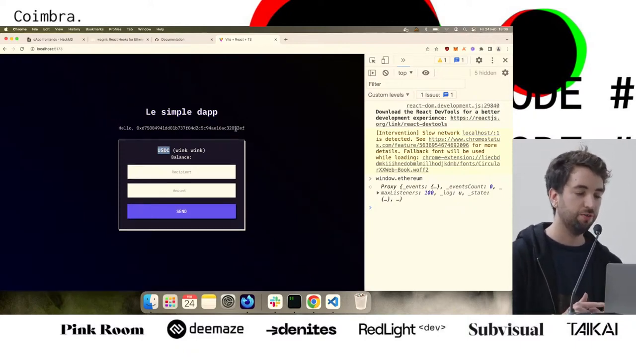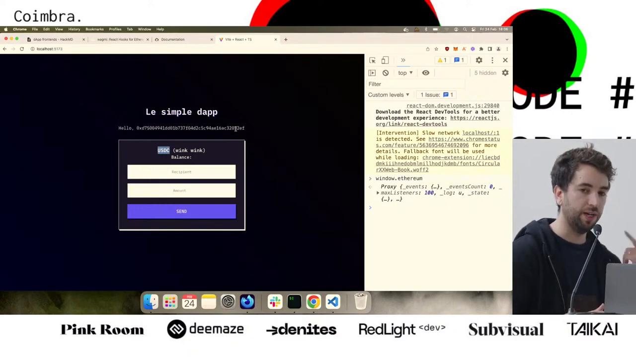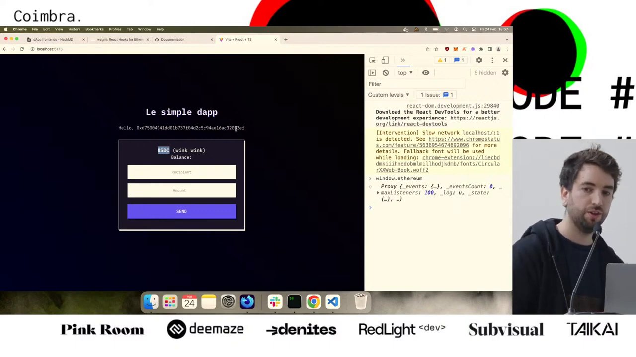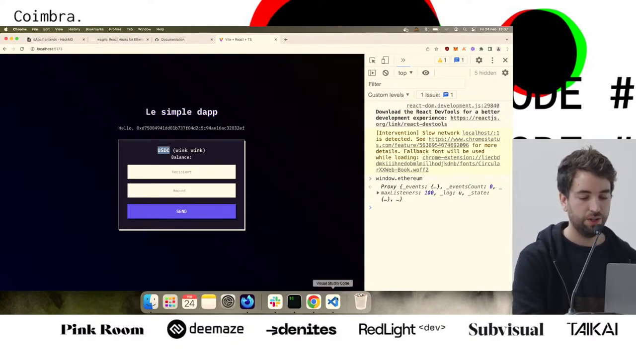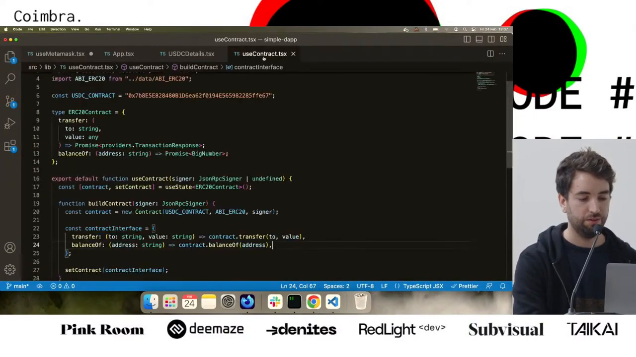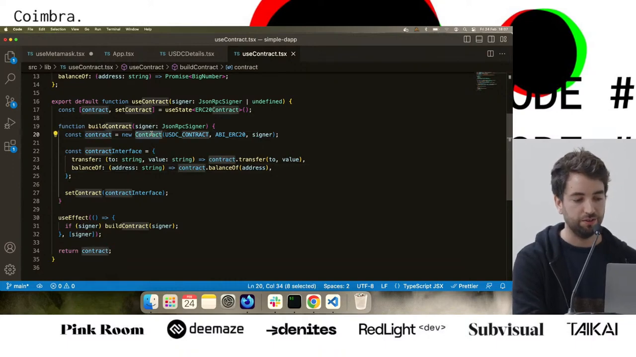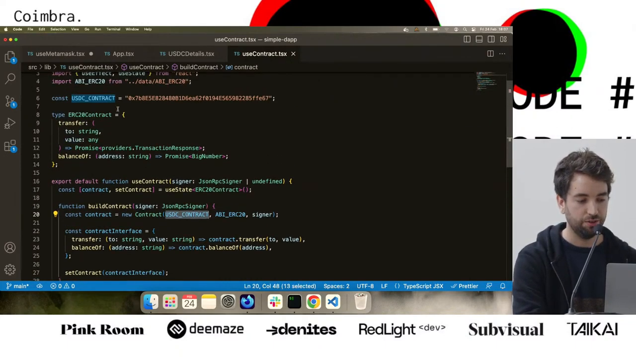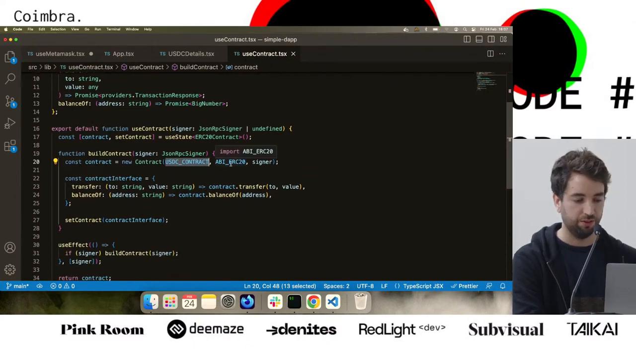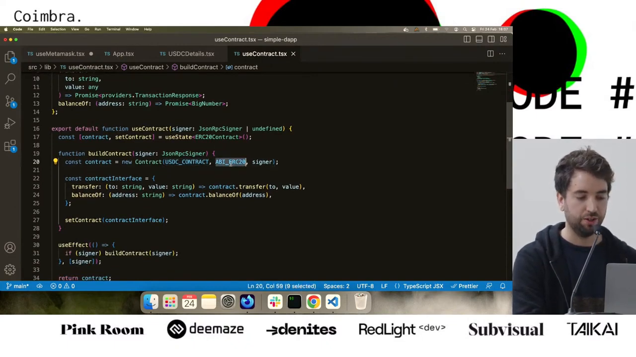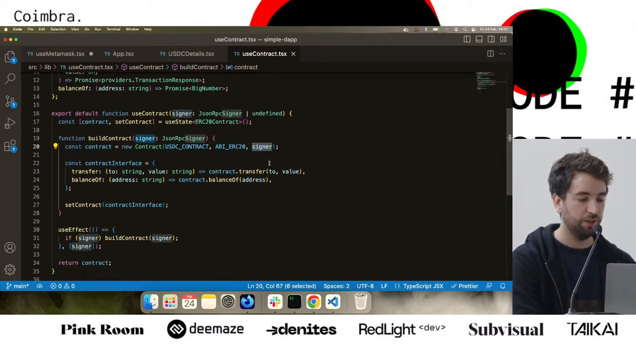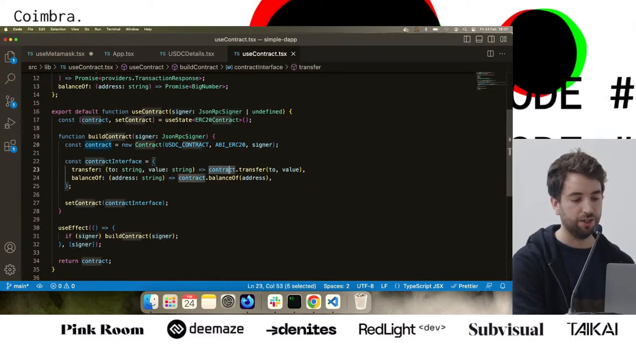So I need to create an instance of a contract for that. And then I need to get the balance. And then I need to send. So that's basically first instantiate the contract and then interact with it. How I'm doing that here is pretty simple. I have this function where I say new Contract. I have the address of the token, where it's deployed basically, the ABI, which I copy pasted from somewhere, and the signer that I now have access to. So once I have that, I can just do things like contract.transfer, contract.balanceOf, pretty simple stuff.